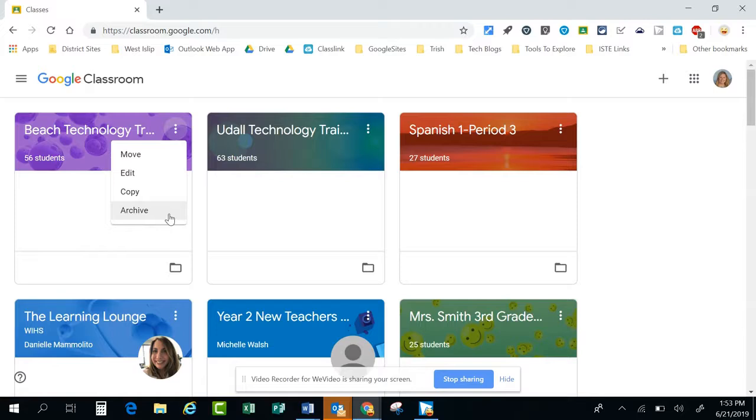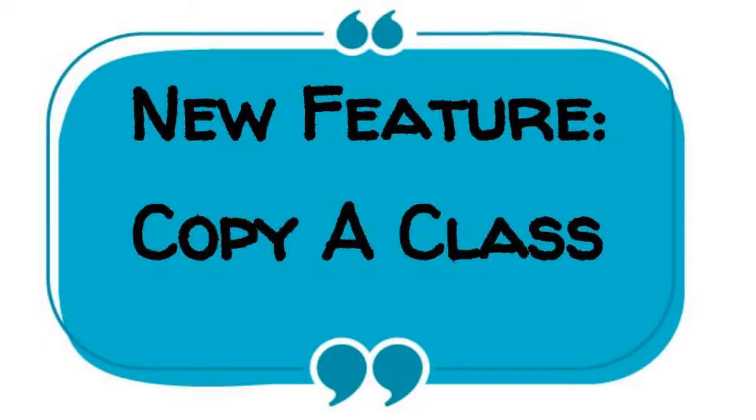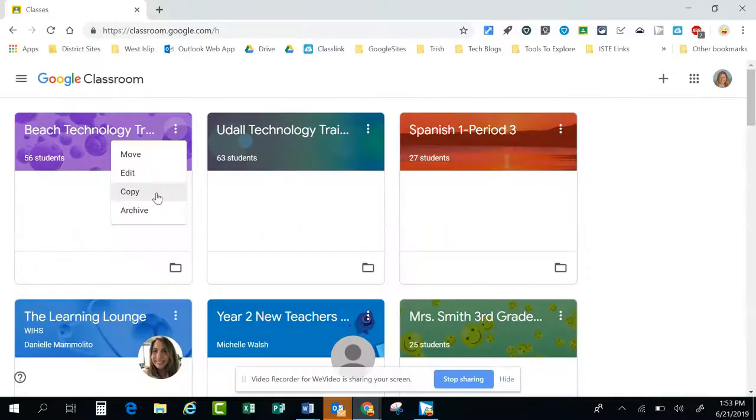Now, before I go ahead and archive this class, I want to talk about this copy option. This copy option is new this year, so you may not have used this yet, but this gives us the ability to make a copy of an entire Google Classroom. It actually works out pretty well.